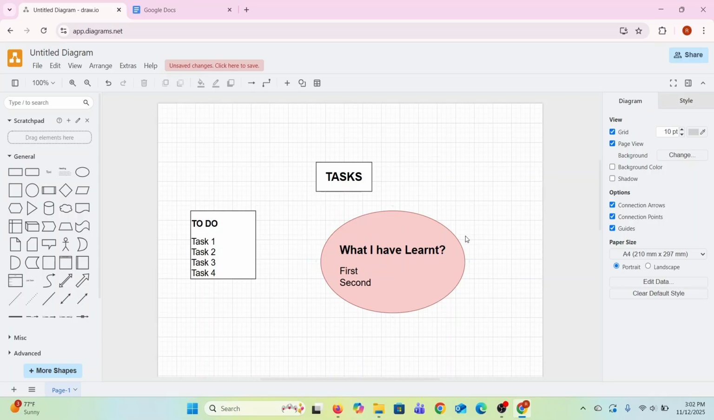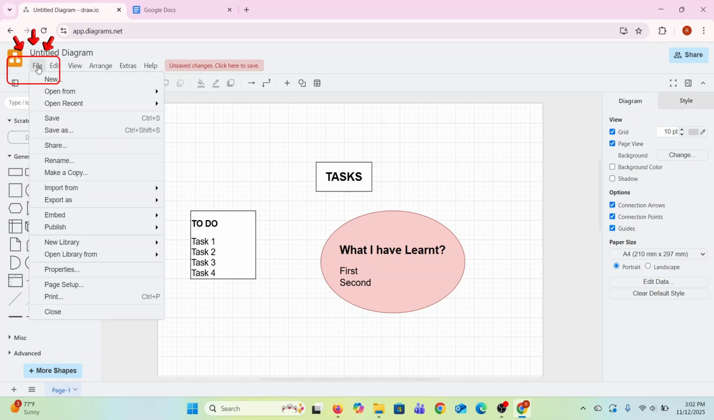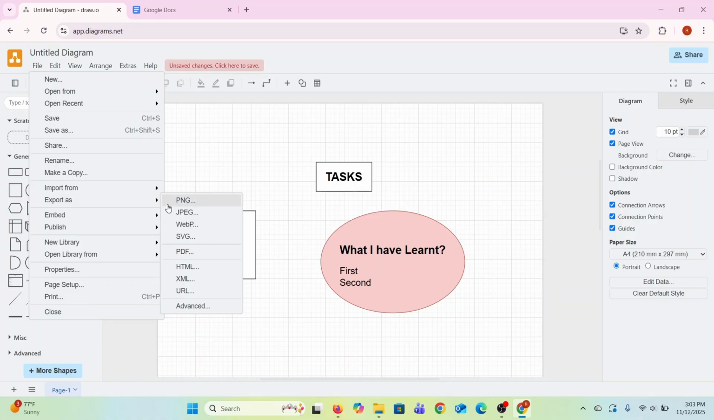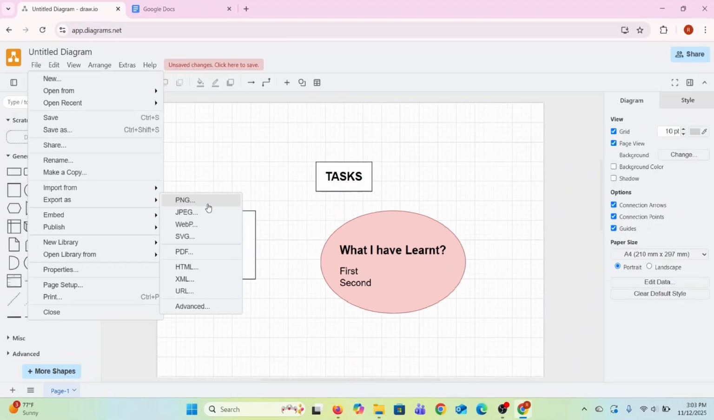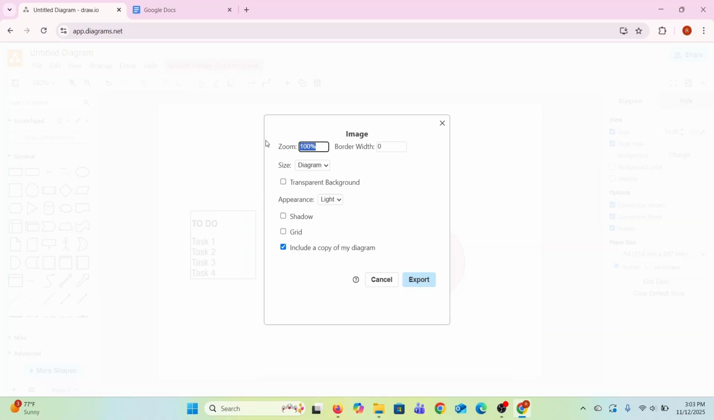So just open your diagram. Once it is ready, go to the top left corner and click on File. Click Export As. Here you can select PNG or JPEG. I recommend PNG because it keeps your diagram clear. Now you will see the next step.